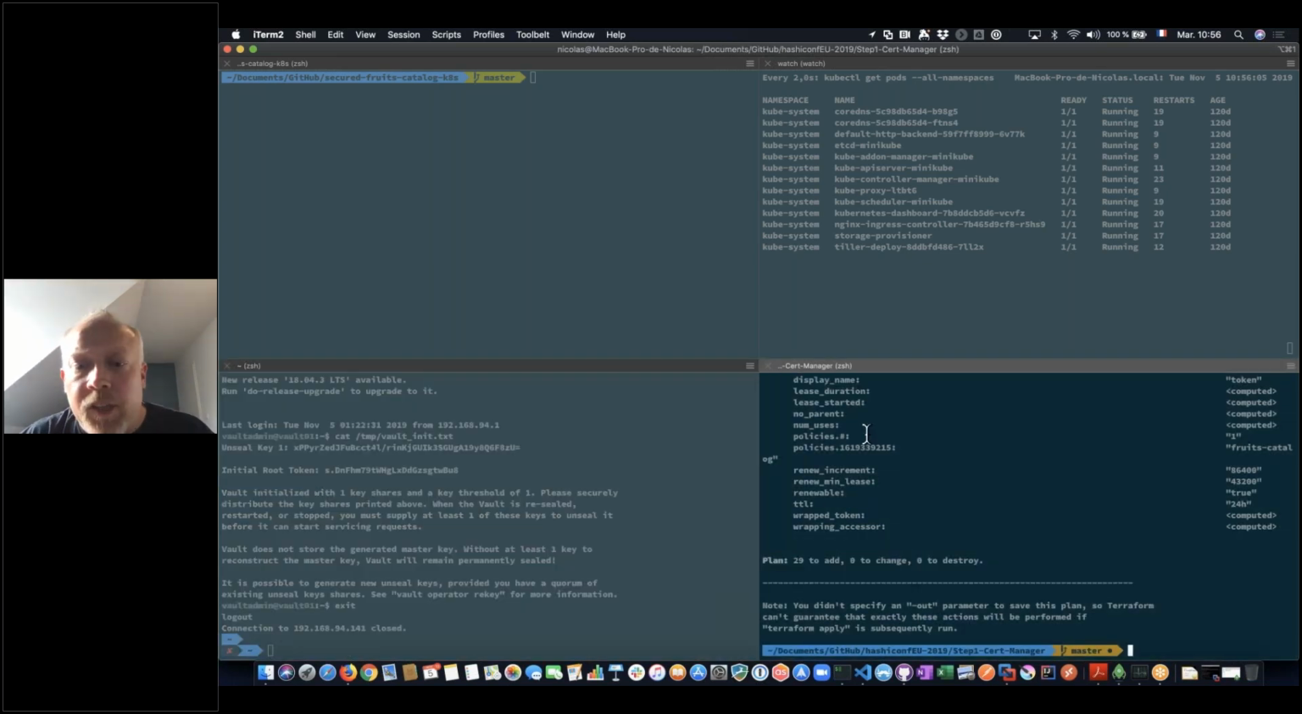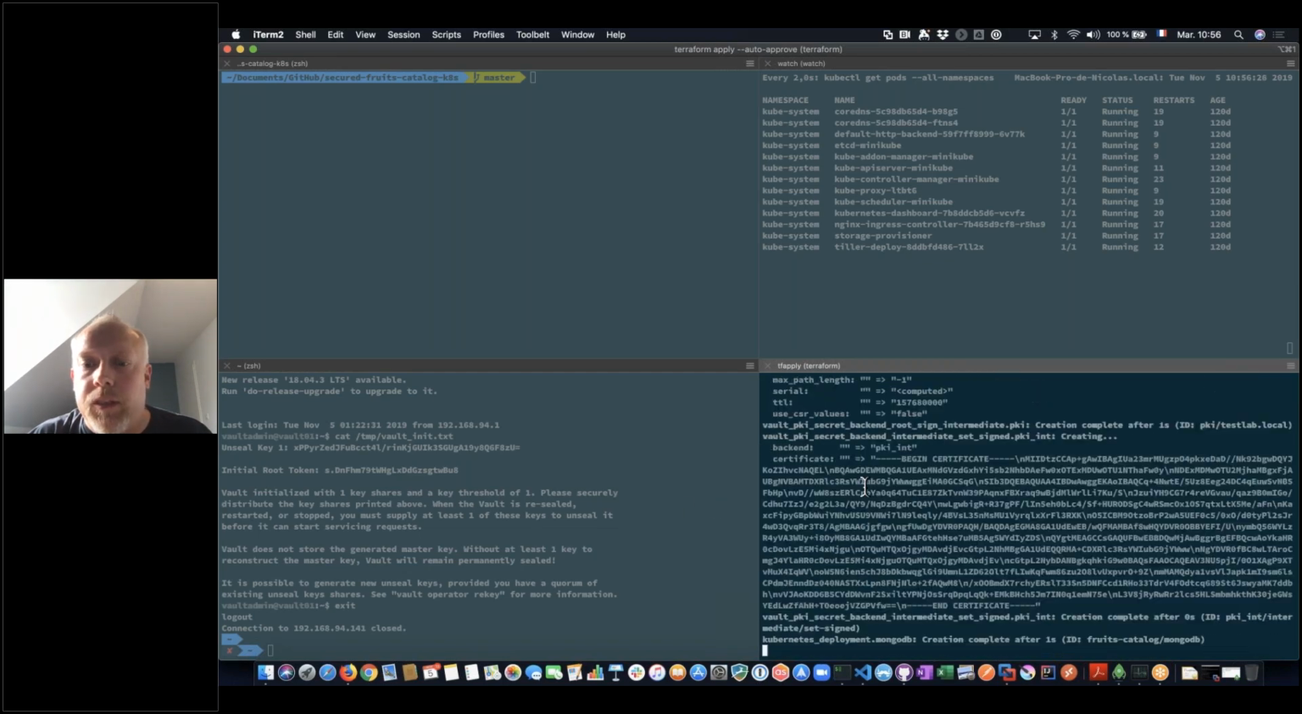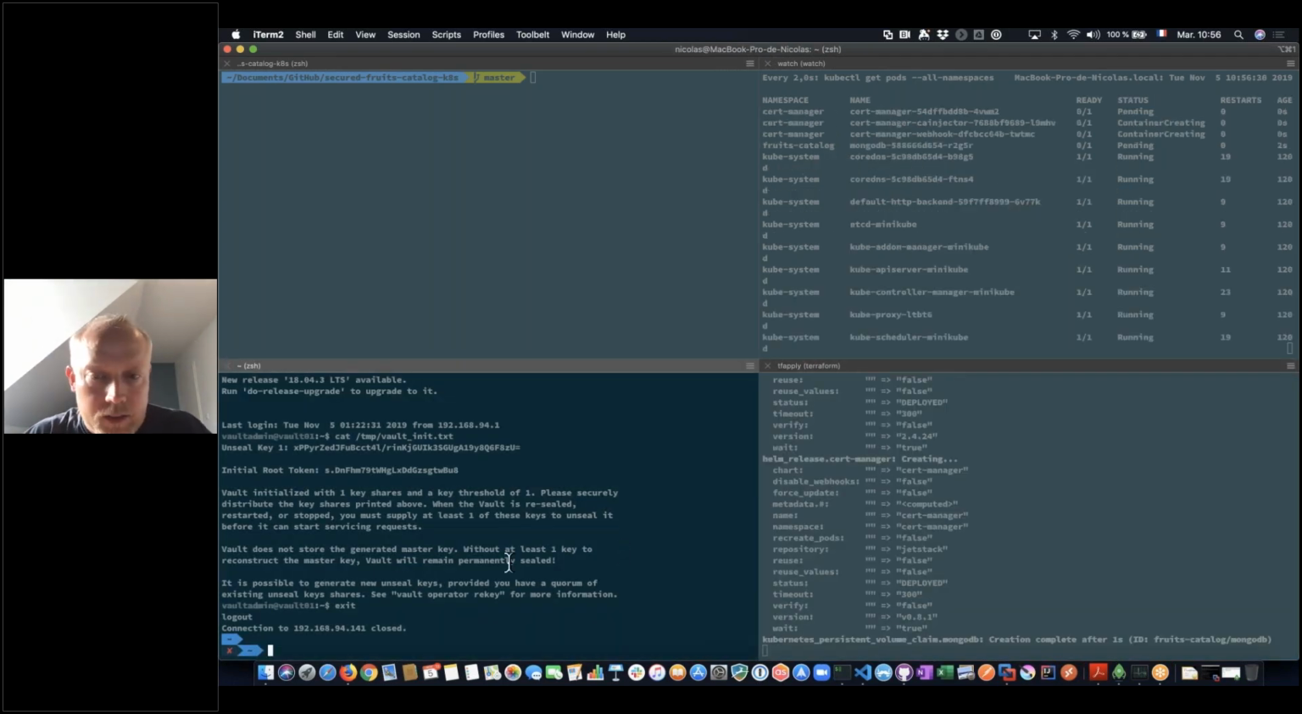So what I do here, I'm going to add 29 new resources. As I said, now I can do an apply. I'm going to configure Vault, and configure and deploy Cert Manager, and you will see more containers coming here. And the magic will happen, of course, I hope, if the demo goes well with me.